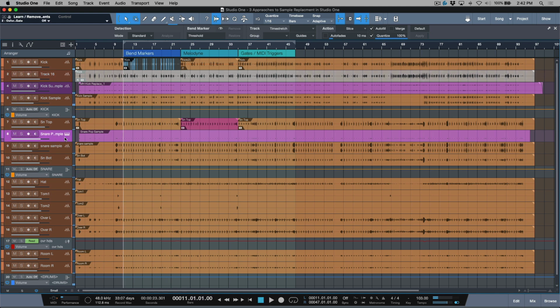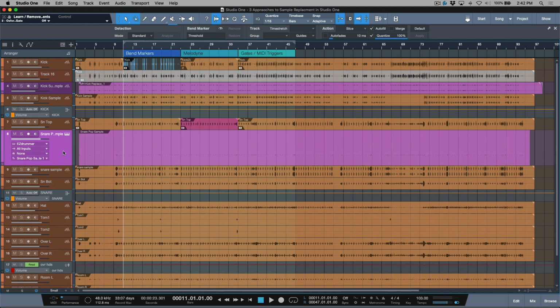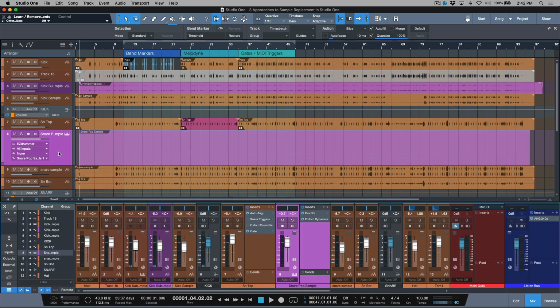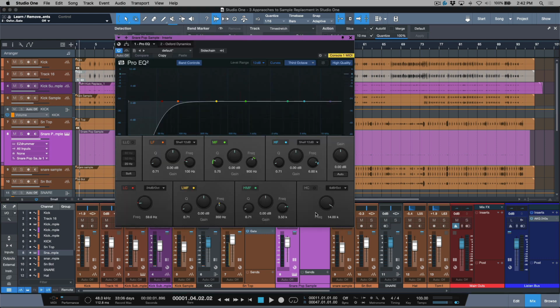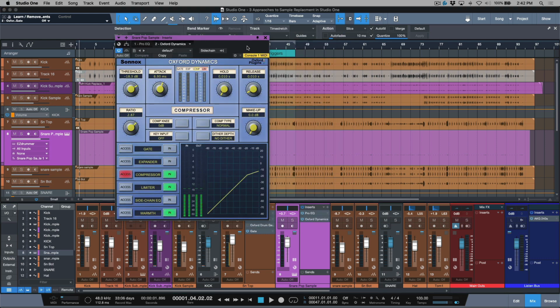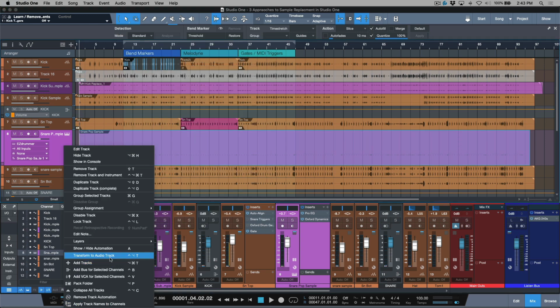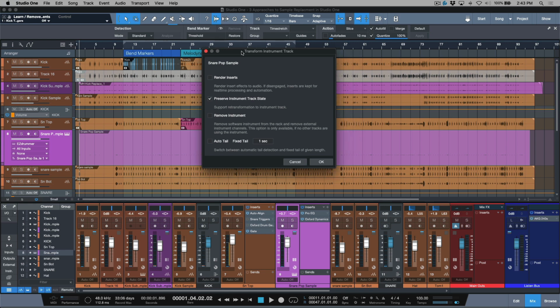And then the last step for me, when I'm done, before I want to archive this mix, I will usually leave these in and double check everything. But the very last step is that I'm always right clicking and transforming this to audio track. And then depending on what type of processing I've done, in this case, it's a Pro EQ and Oxford Dynamics, the very last step for me at this point is right clicking and transforming to audio. I will always preserve the instrument track state, always.